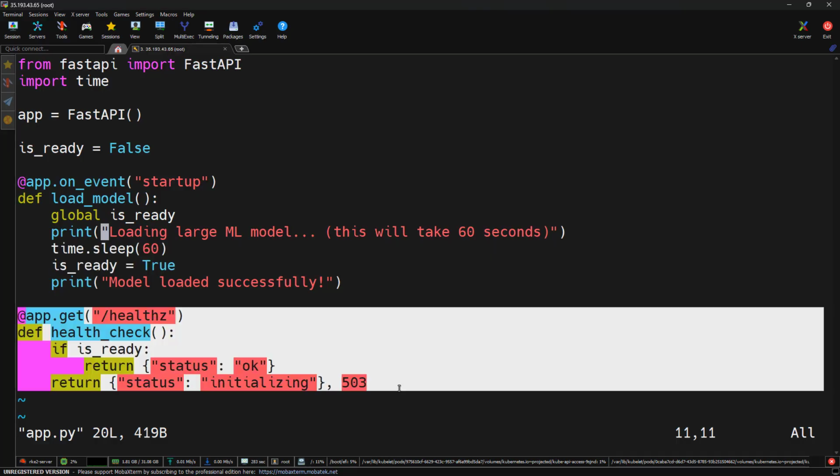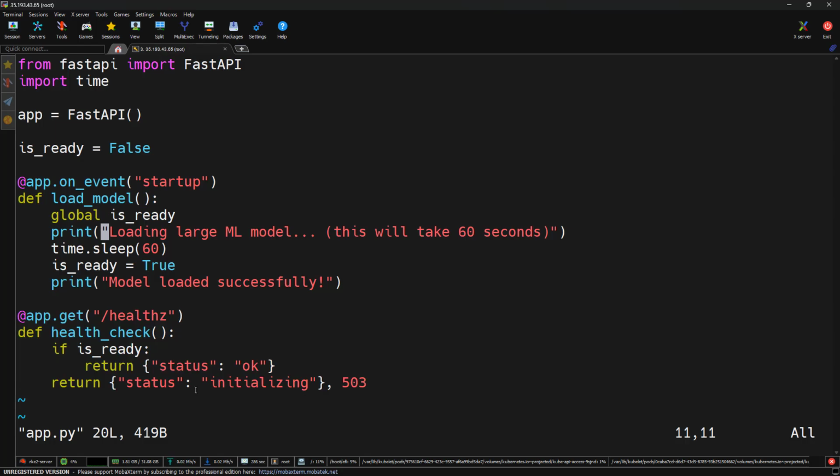Then the health endpoint returns the app readiness. It returns 503 until the model is fully loaded. Once the timeout of 60 seconds completes and the flag is updated to true, it starts returning OK. That means our application or model got loaded. So this small application mimics a very real-world machine learning startup delay scenario.